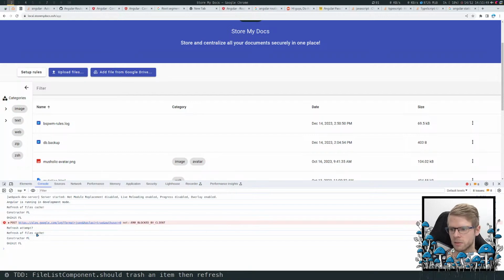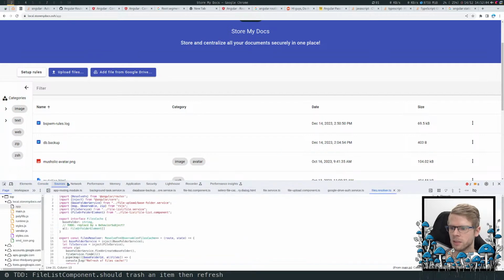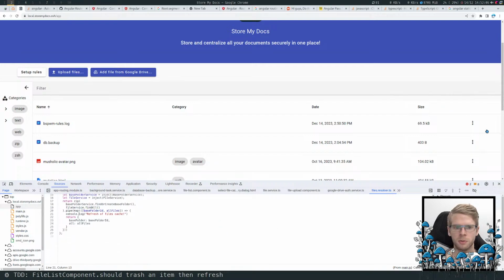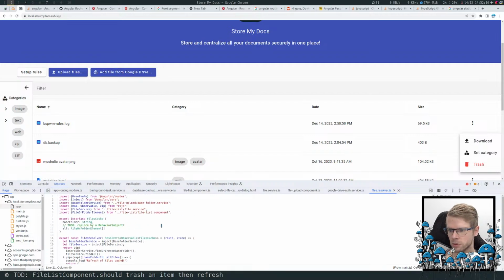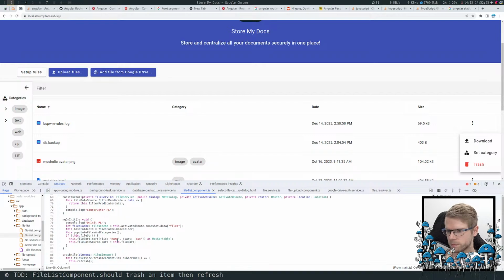The trash method is somehow working, but not completely because, and if I do trash again, oh, that's interesting. Because the file still exists, I'm just changing the trash boolean to true. This way I can easily debug this.